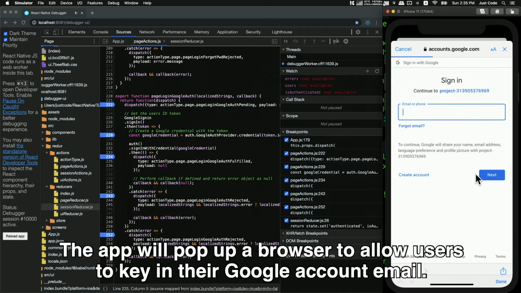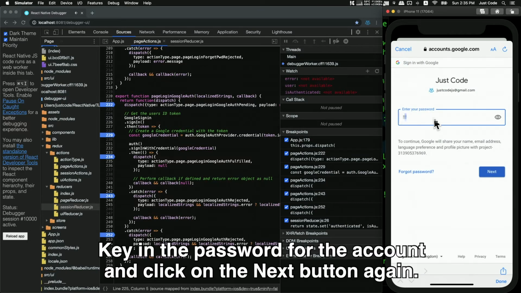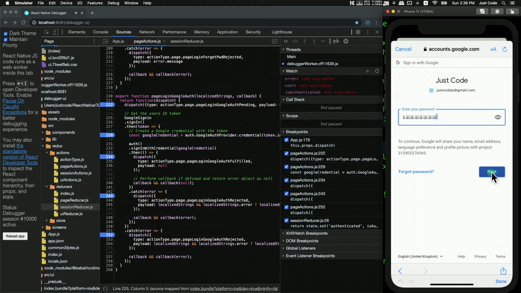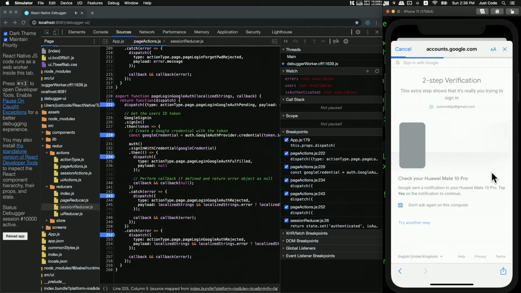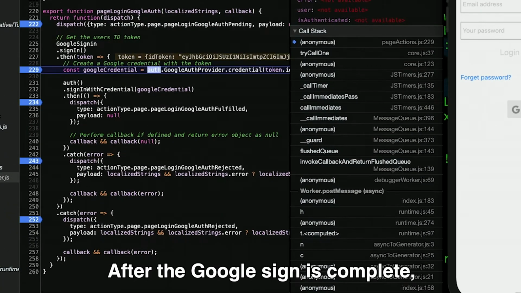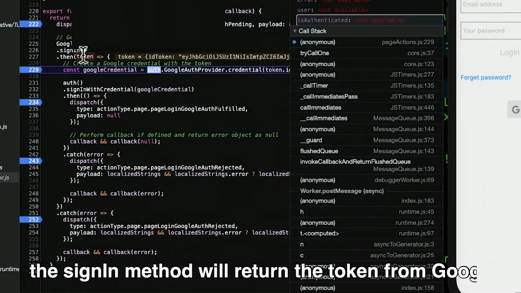The app will pop up a browser to allow users to key in their Google account email. Click on the Next button, key in the password for the account, and click on the Next button again. The app will prompt the two-step verification for the Google account. After the Google sign-in is complete, the sign-in method will return the token from Google.